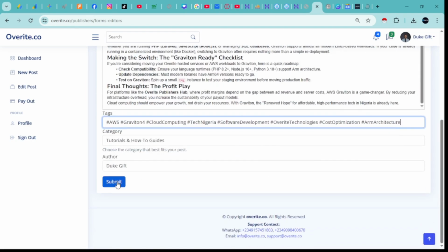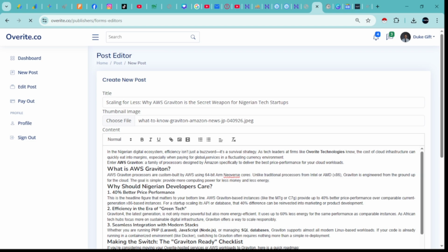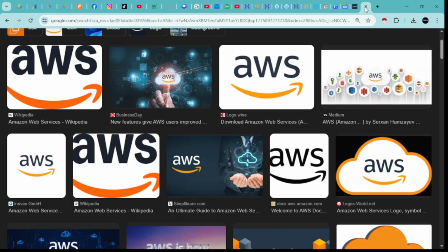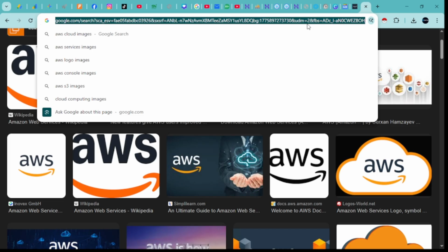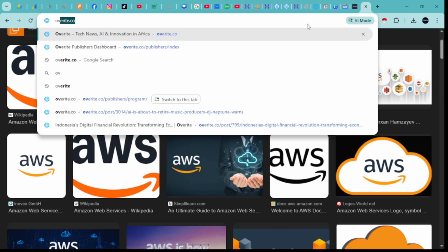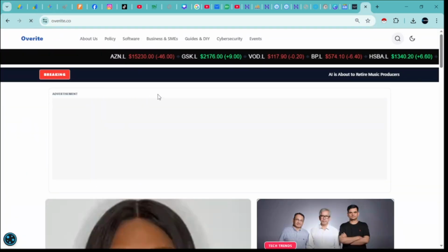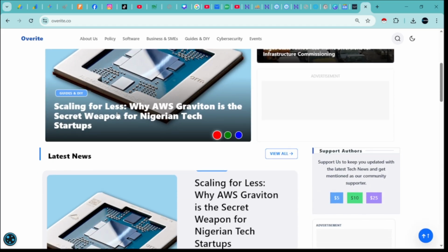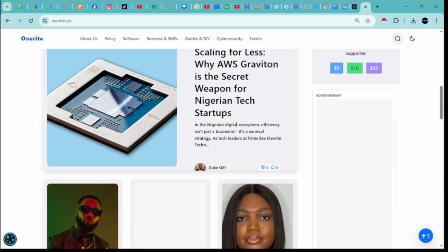Then admin is going to receive the content, maybe preview it and decide if the content will fly or not. So admin is going to approve the post. Once the post is approved, then it's good to go. So just click OK. Then let's go to Google and search for overite.co, because admin has approved our post. Now we can see the post has been made here. You see, no views.